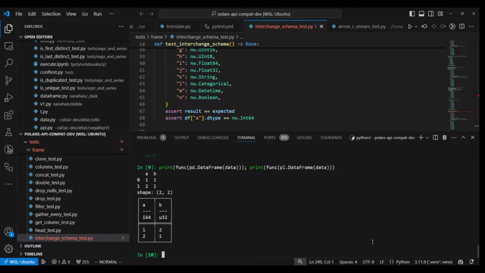Okay, looks legit to, wait, no, it doesn't look legit. So pandas is skipping the missing value, but Polars is counting it. All right, we need to do something about this.